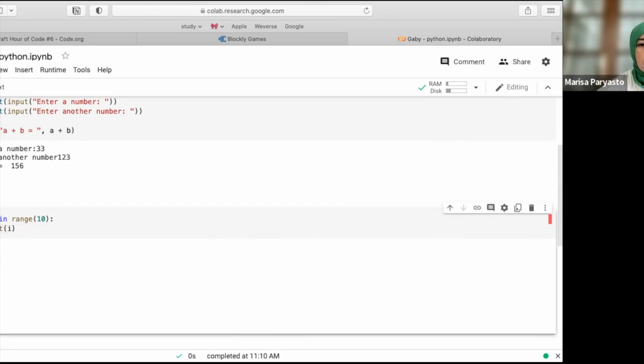Why not starting from 1? In programming, the count usually starts from 0, Gaby. People often make mistakes about this because they think the computer counts from 1 to 10. But usually they will count from 0 to n minus 1.